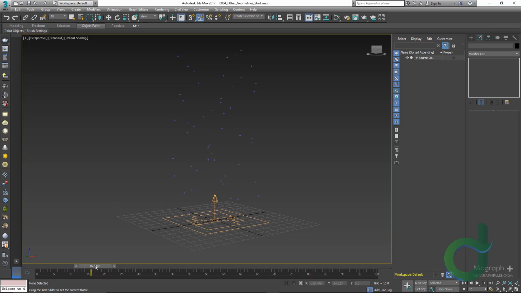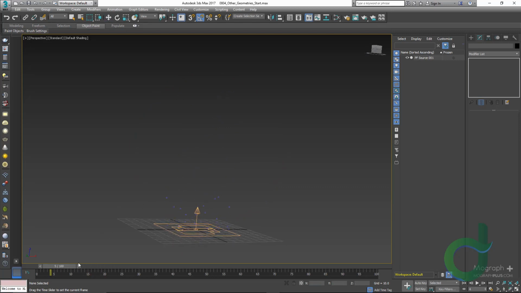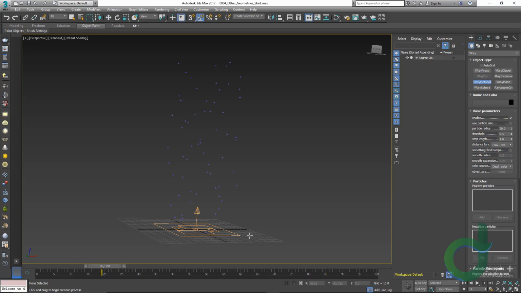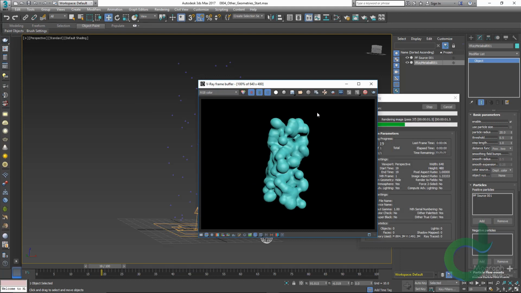We have V-Ray metaball. V-Ray metaball is a geometric primitive that can be used to create a ray traced metaball out of an existing particle system. The metaball is created at render time and is not generated as actual geometry. So let's select V-Ray metaball and click once in the viewport. In the modify panel and particles section, add the particle flow system to the positive particles, and if we render the scene, we get a metaball geometry in the render.